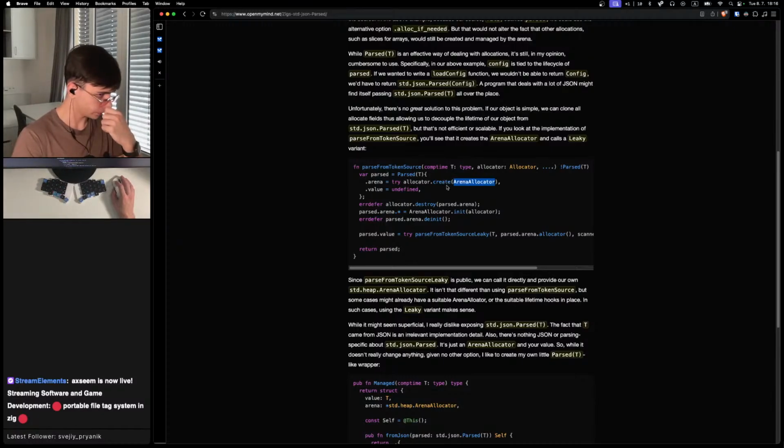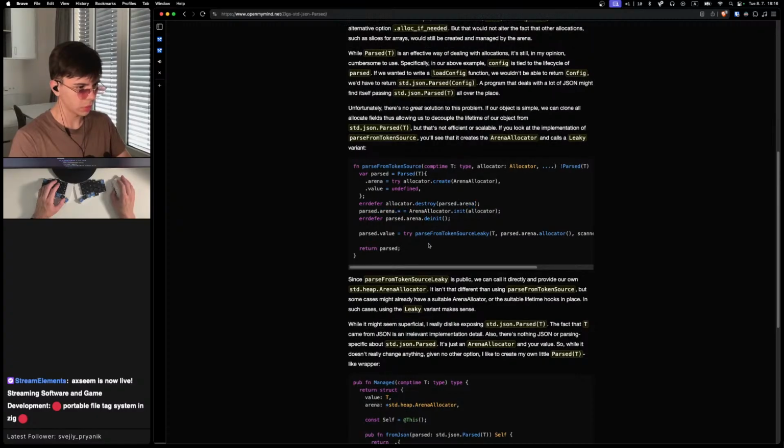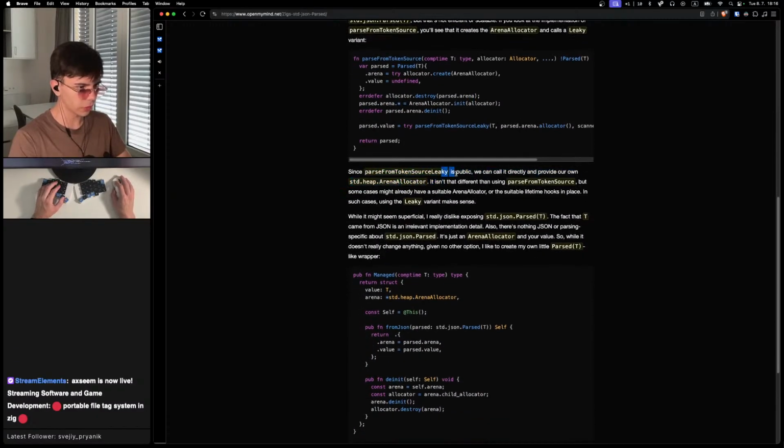Wait, but we pass an allocator in, so it creates an allocator inside an allocator? What does it mean? That's so weird. Value undefined. Allocator destroy. Parse arena. Okay. Since parse from token source leaky is public, we can call it directly and provide our own std heap arena allocator.